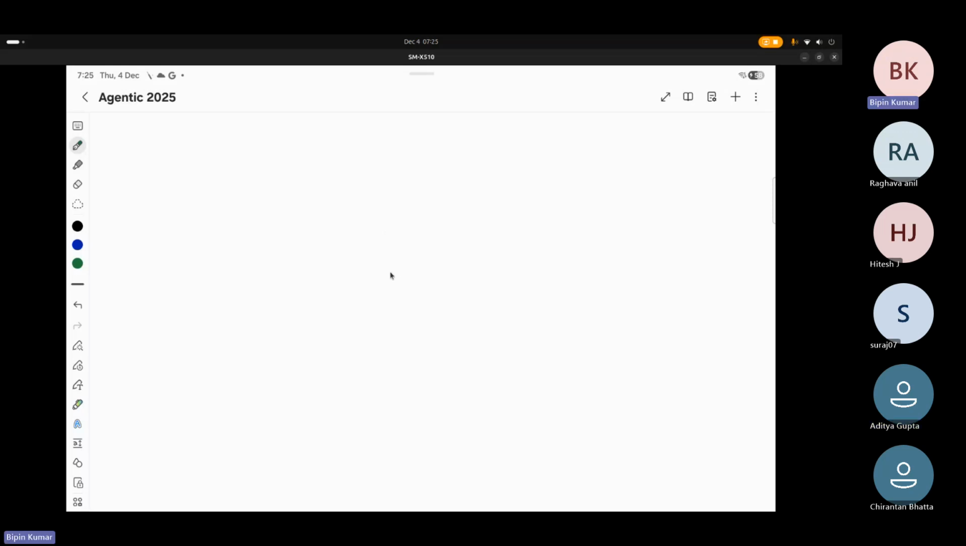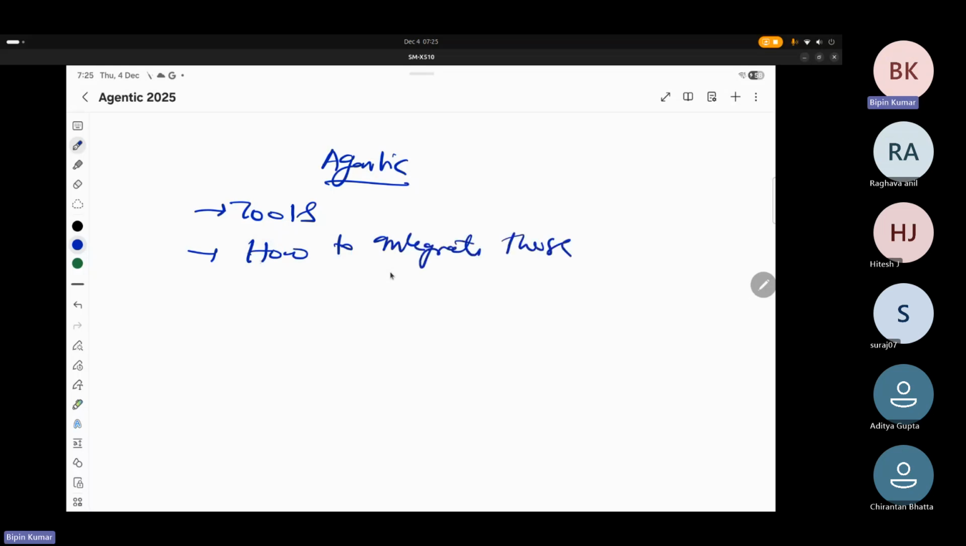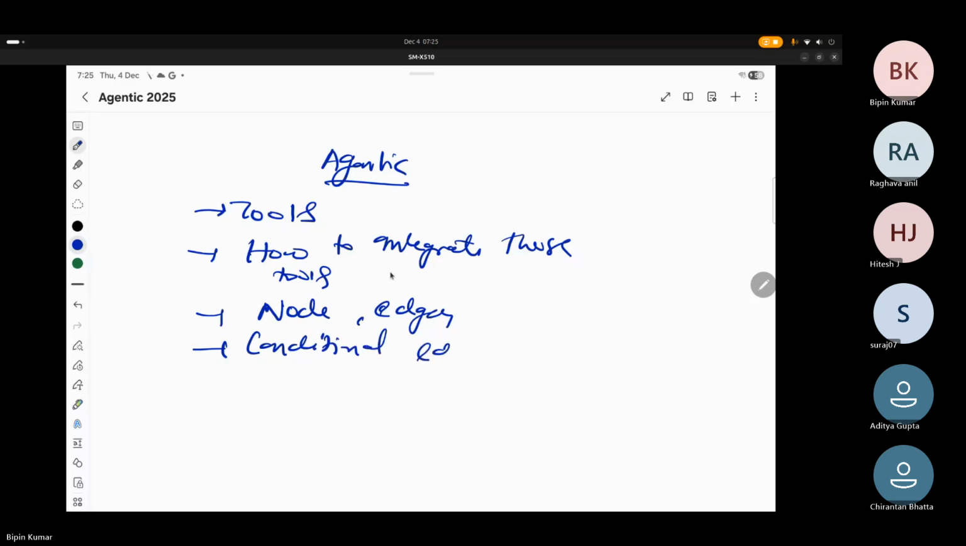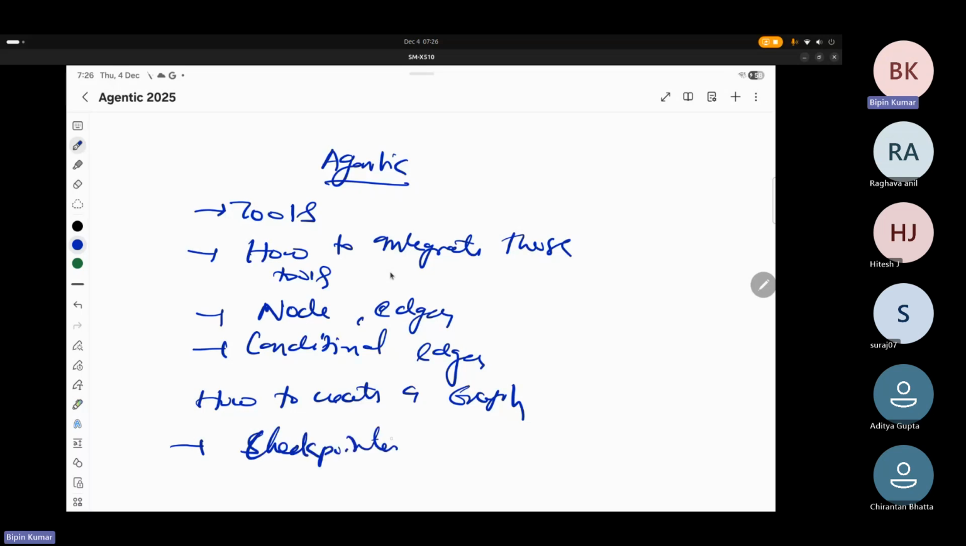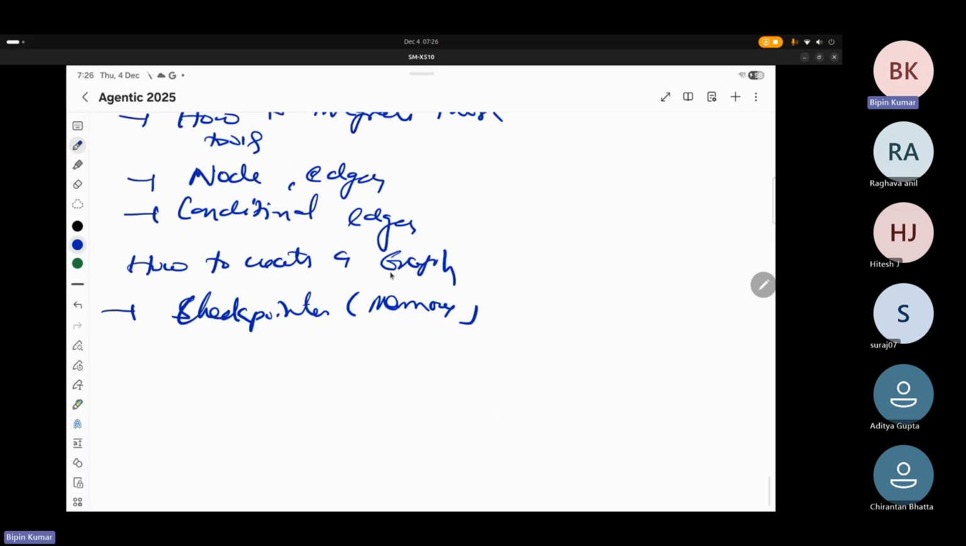Yes, sir. Okay. So till now in agentic we have seen tools, how to integrate those tools, nodes, edges, and conditional edges, how to create a graph, and a little bit of checkpointer, that is memory, and MCP.